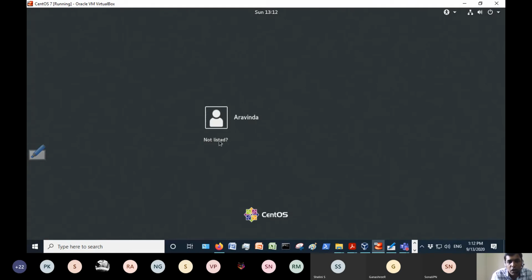Instead of that, I will log in as root. That's why the user Arvinda is listed here, but I will type the username as root and press enter. Then I will give the password. You should use the password you have chosen and then sign in. If your username and password are correct, you will get this.